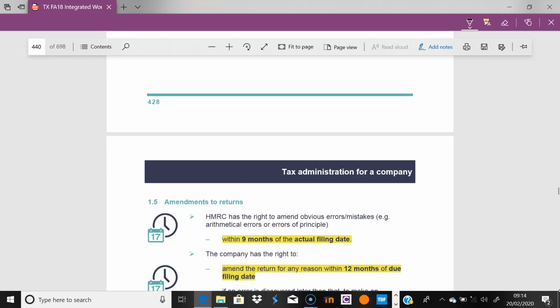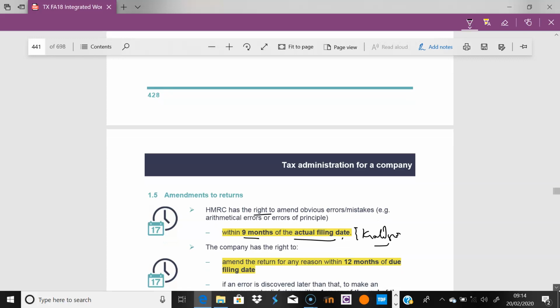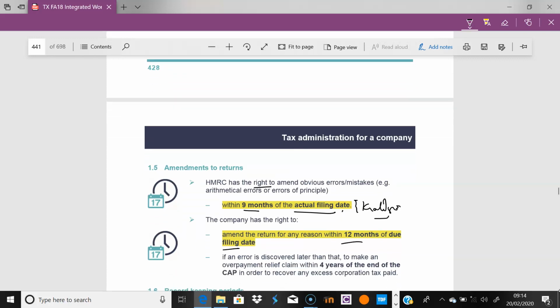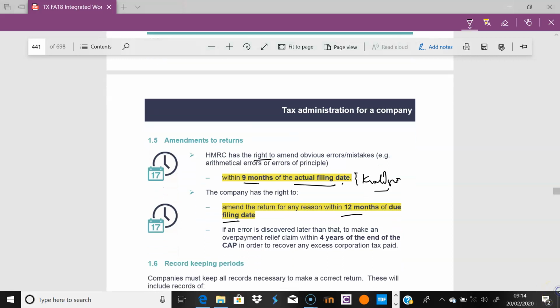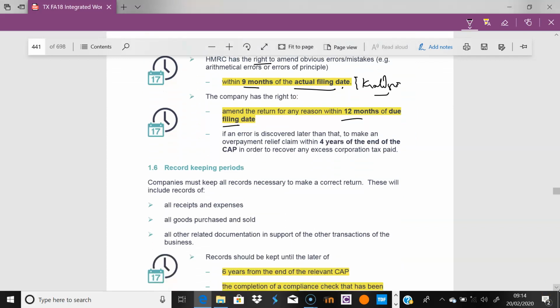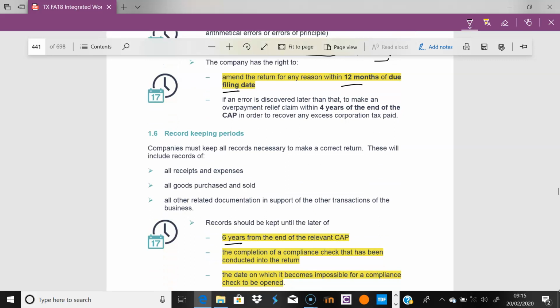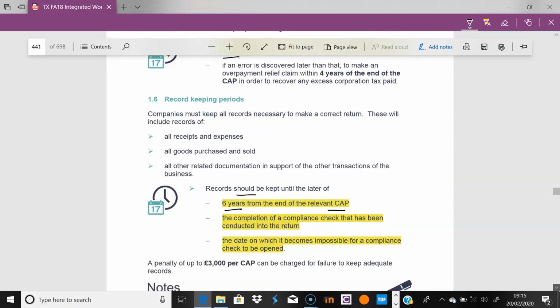In terms of amendments, this is something else that they like to put in there for knowledge purposes. HMRC has the right to amend obvious mistakes within 9 months of the actual filing date, but you, as the company, have the right to amend within 12 months of the due filing date. Again, another date here: if an error is discovered later than that, you can make an overpayment relief claim within 4 years of the end of the CAP. So if you've ended up paying too much corp tax, you have 4 years. But again, typically 6 years. We must keep our records for 6 years from the end of the relevant CAP, and that's pretty much the issue with the compliance.